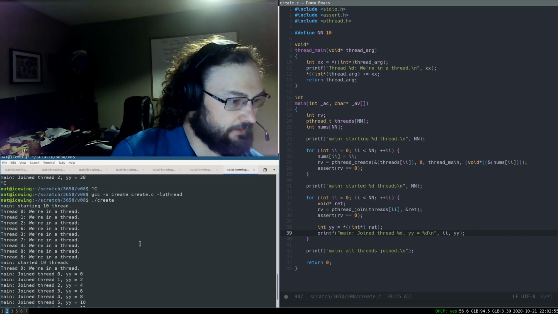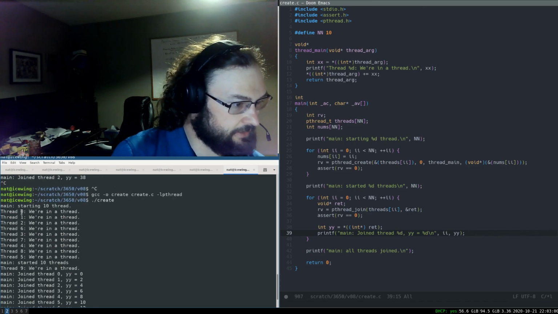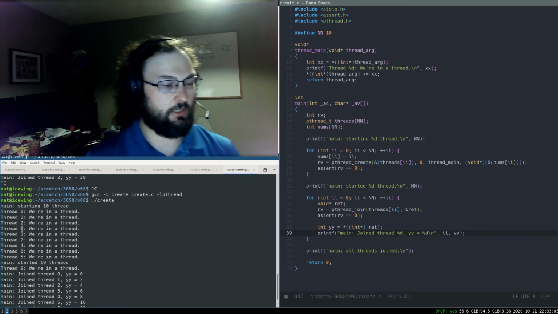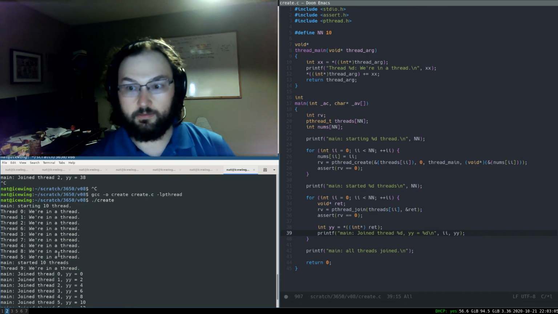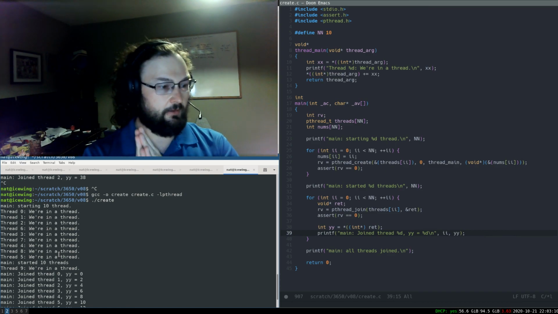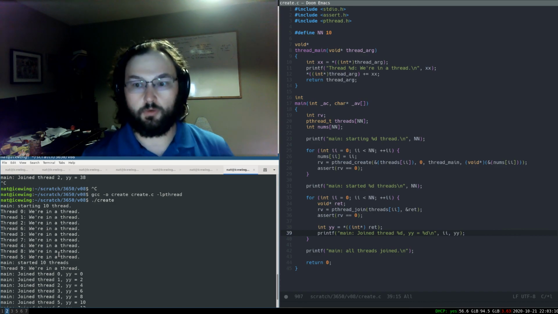So now we have exactly the right behavior here. We start 10 threads, 0, 1, 2, 6. The threads are running concurrently. We don't necessarily get output in order. That's fine. We're spawning 10 threads for a total of 11.